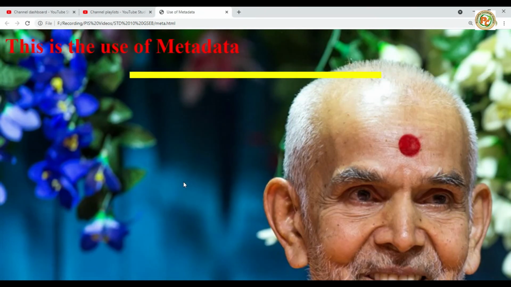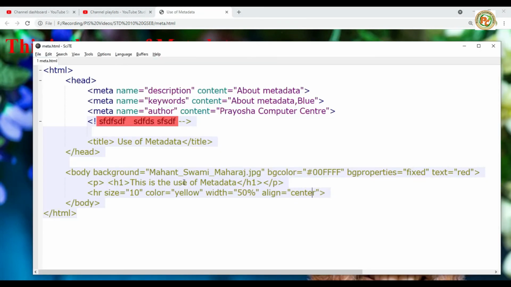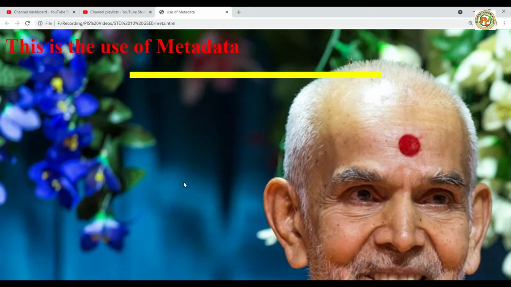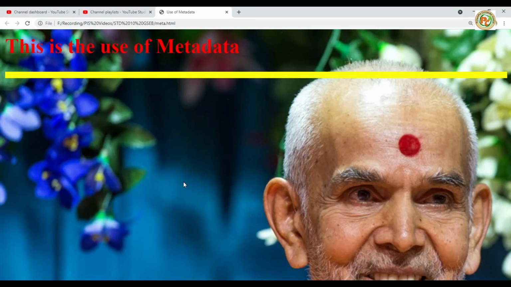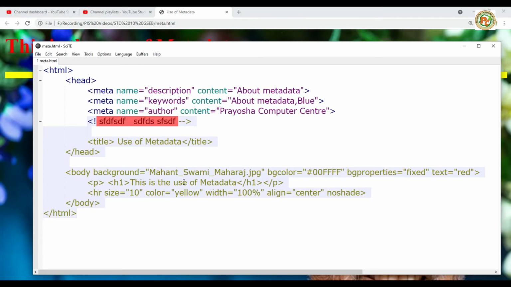So press Ctrl S and run it, F5. I want to display 100%, so I will type here 100% and press F5, so you can see it is 100. Got it? So this way we can create the size. And if you don't want any kind of shade in this, we can type here noshade, and then press F5, so it will display without the shading. Okay, so these are the properties of the horizontal line. HR stands for horizontal line. So this way we can create the properties.